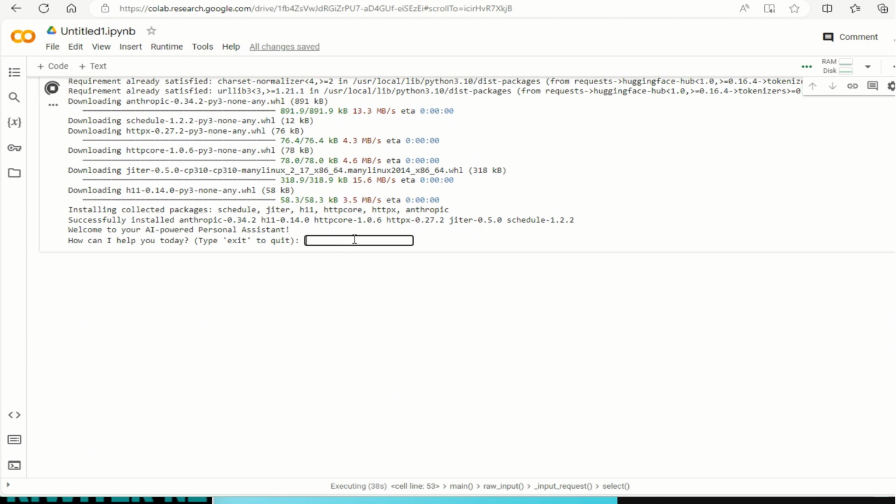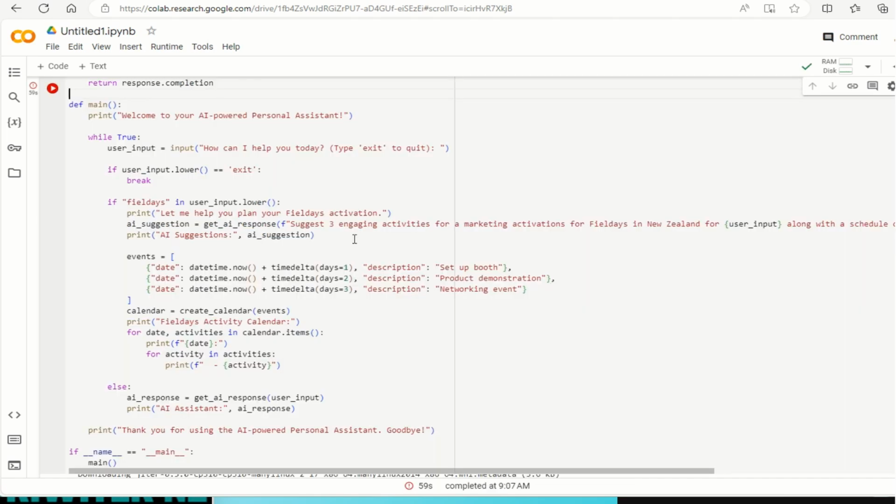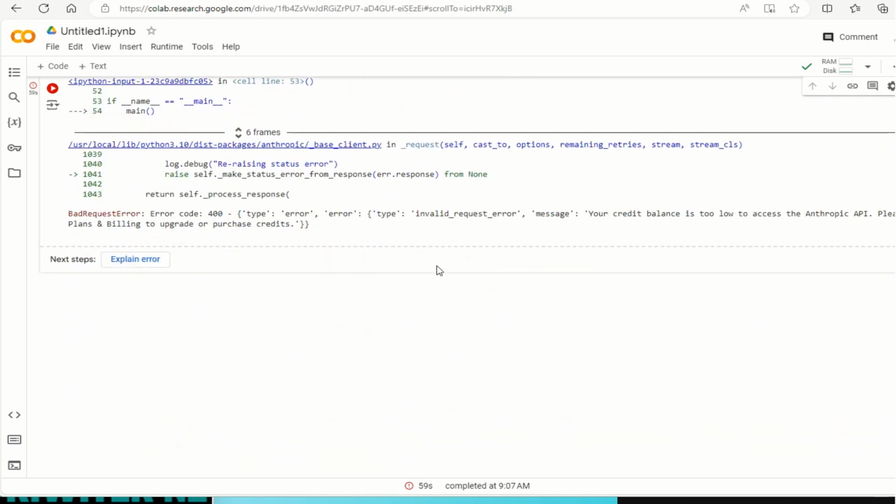And if I say I want to create a Fieldays activation for, let's say I own a gazebo company. So for Kivitech Gazebos, and enter. So that generated an error. Let's see what the error is.